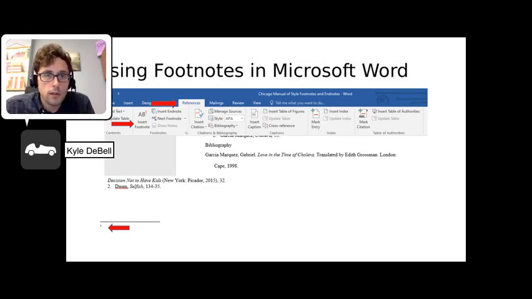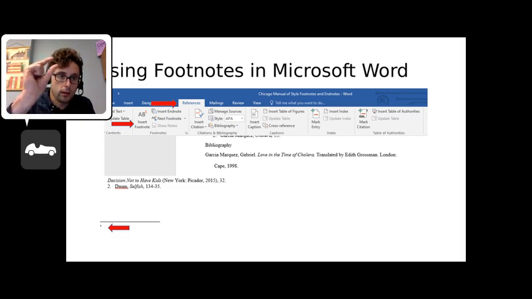Okay, so when inserting footnotes, you want to make sure that you go to the references section in the Word doc, and then you want to go down to where it says insert footnote. When you do that, it will insert the little superscript number, and then the footnote entry will actually be at the bottom of the page. You can set this to EndNote, but we'll talk a little bit more about EndNotes here in a minute.